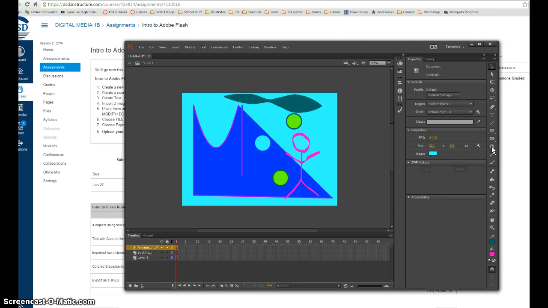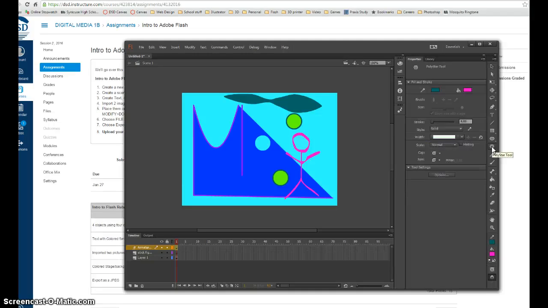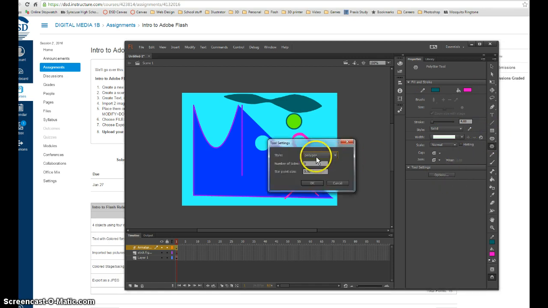So when I click on Polystar, eventually my computer catches up. There we go. So I've got the stroke and the fill. Everything's kind of the same as the other shape tools except for this options button. And I have a polygon, and I can choose how many sides, or I can switch it to a star.